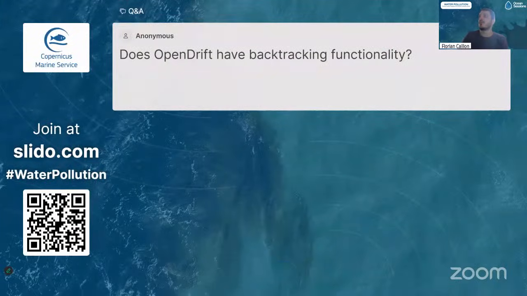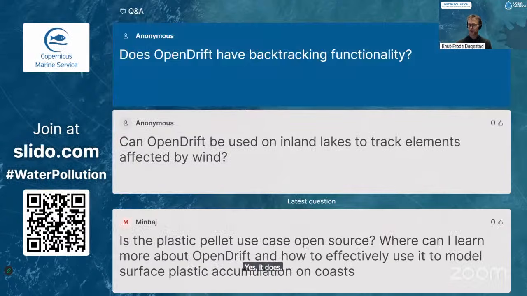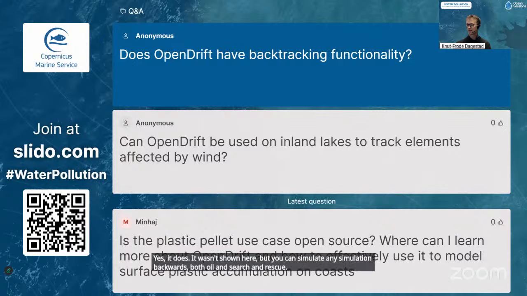The first one being, does OpenDrift have backtracking functionality? Yes, it does. It wasn't shown here, but you can simulate any simulation backwards, both oil and search and rescue.